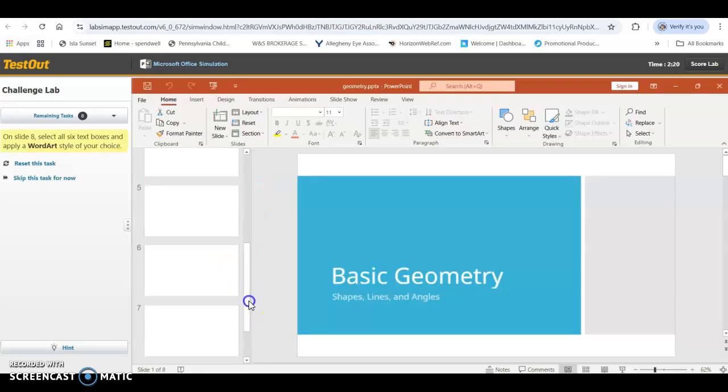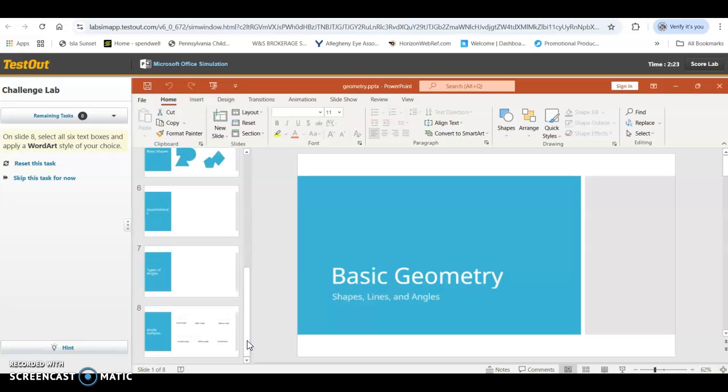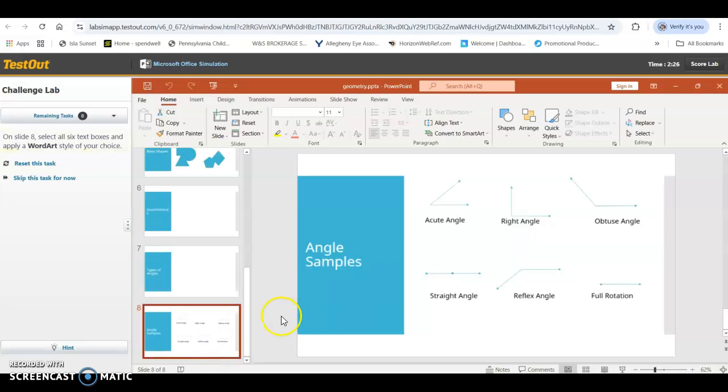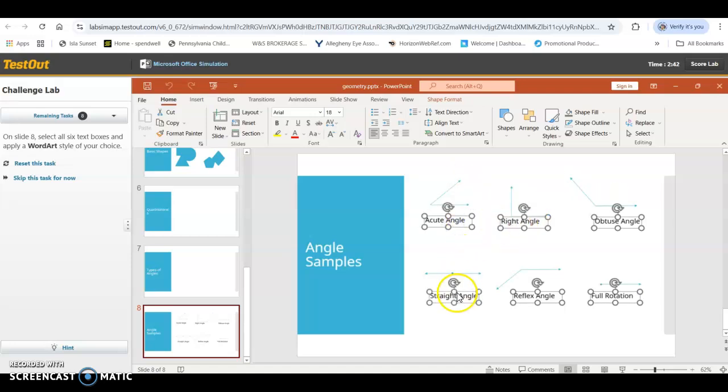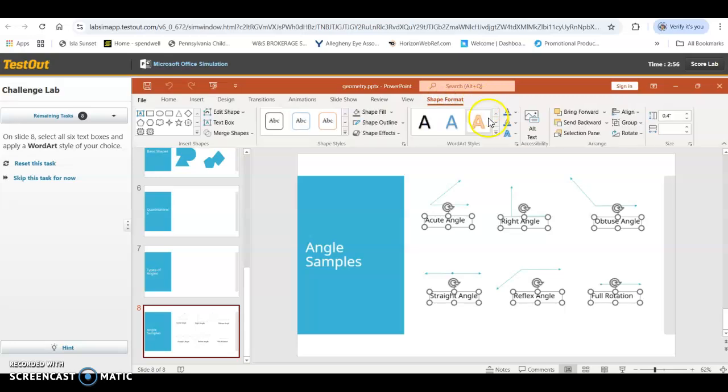On slide 8, we are going to select all 6 text boxes. We're going to click, click, click. Oops, we want the text box, not the shape. And we are going to do a WordArt style of our choice. I go to my shape format and I'm going to select that one.